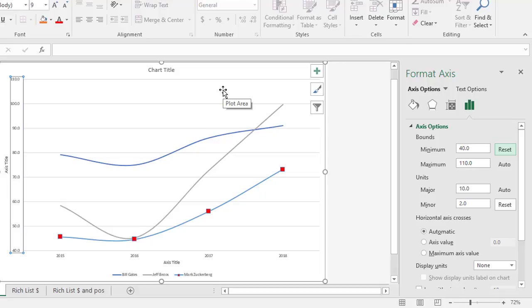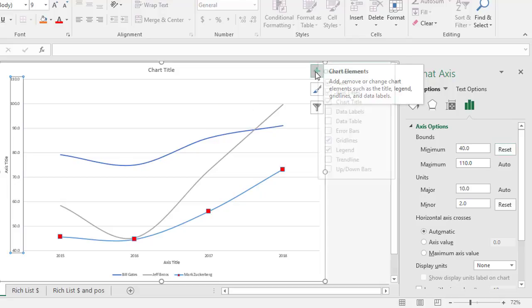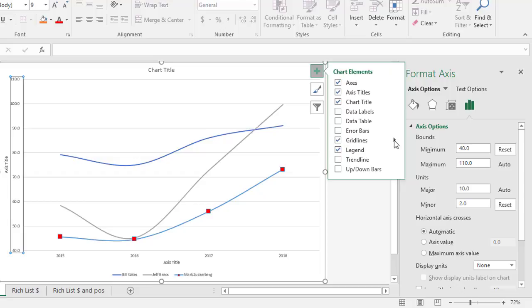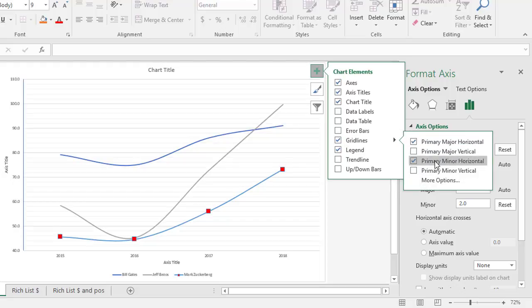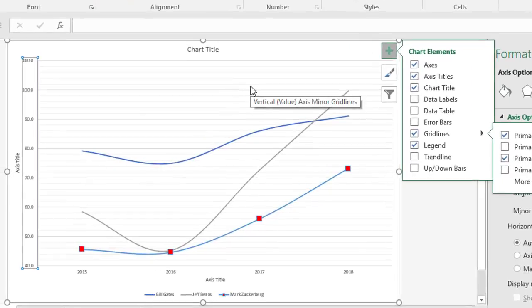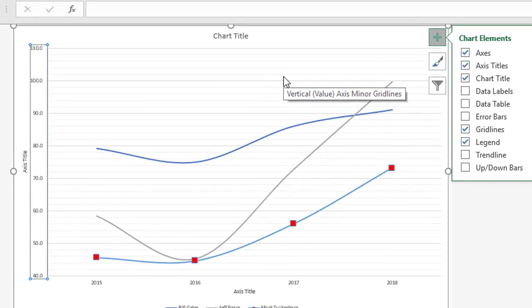So if you want to show some more detail, go to the plus sign, which shows you chart elements, go down to grid lines, click the little right arrow, and show the primary minor horizontal grid lines as well. If you look on your chart, you'll see that those extra grid lines are now displayed, and it just helps you to compare more closely.